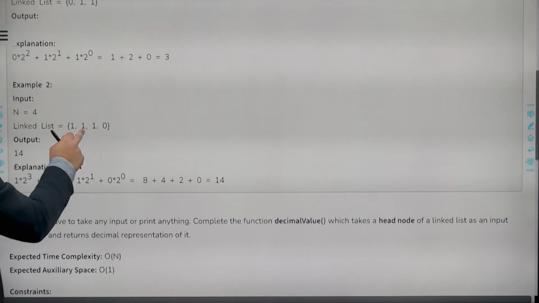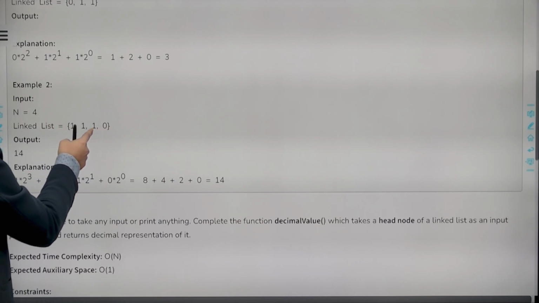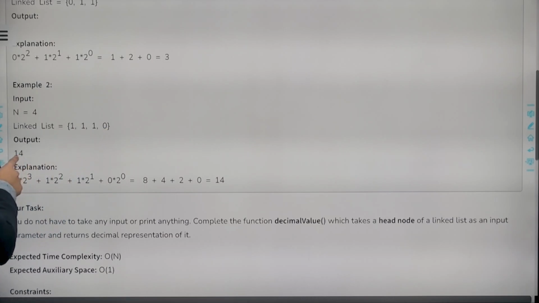If it is 1, 1, 1, 0, and then if you write its binary equivalent, then this is 2^0, 2^1, 2^2 and 2^3. So this is how much? 14. So the output is 14.